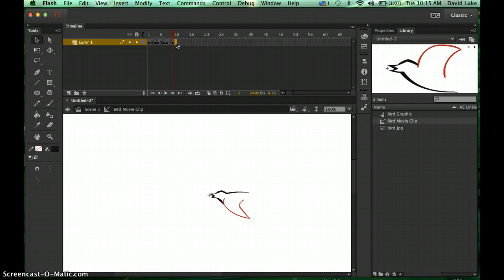We go to step 34, frame 10, and insert a blank keyframe. And basically what we need to do, if we think about the motion of this bird, wings up, wings middle, wings down, we need to complete the flapping of the wings in a circular fashion. We don't necessarily have to go back to the bird graphic to get those bits of images, because we already have them here in our movie clip.